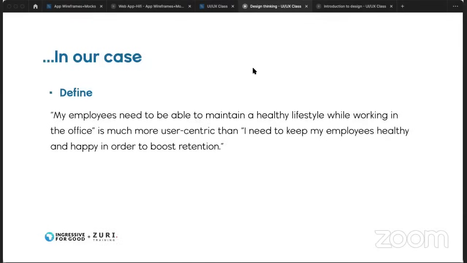So let's look at our case, for example. Now, this is the problem: my employees need to be able to maintain a healthy lifestyle. You can see that the problem is now defined. There are many reasons why people don't stay, but in XYZ company, the reason people are not staying is because they are not able to maintain a healthy lifestyle while working in the office.